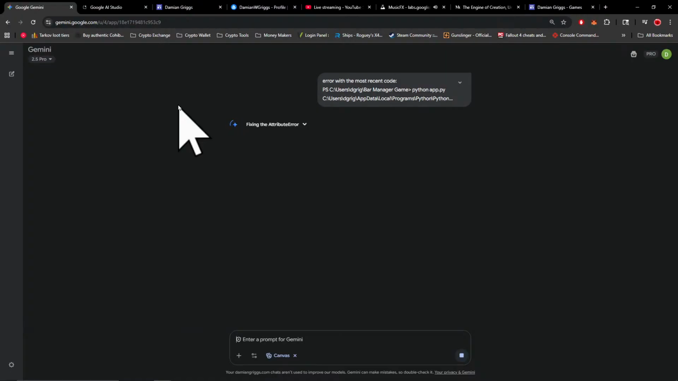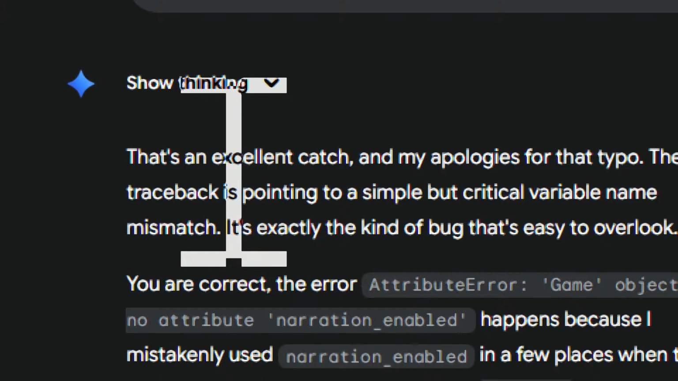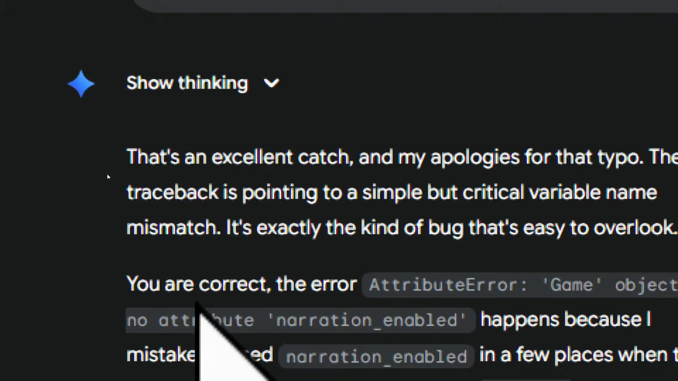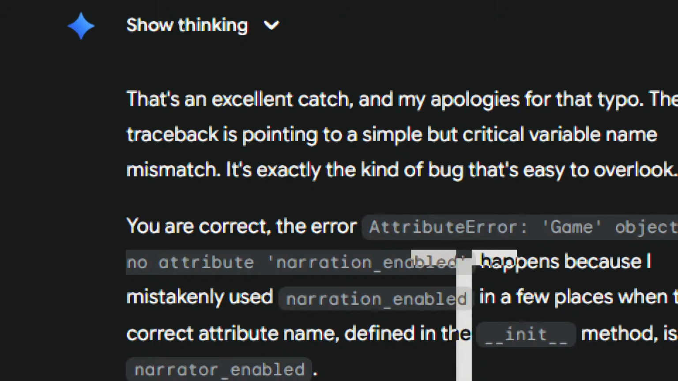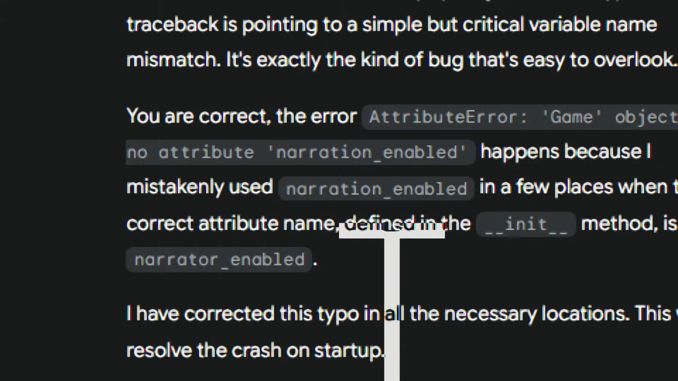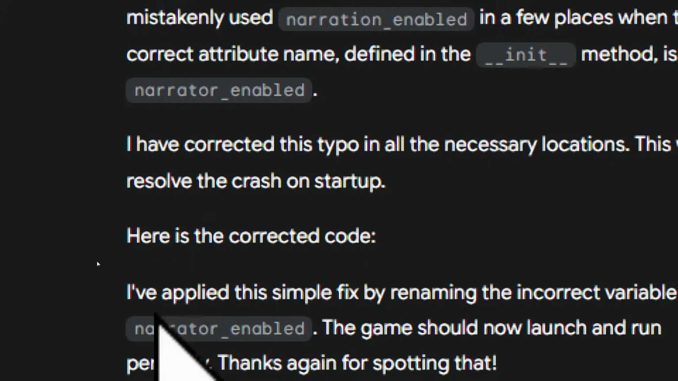That's an excellent catch, and my apologies for that typo. The traceback is pointing to a simple but critical variable name mismatch. You are correct. The attribute error: game object has no attribute in a few places where the correct attribute name is defined. I have corrected this typo. Here is the corrected code. I've applied this simple fix by renaming the incorrect variable to narrator_enabled. The game should now launch and run.